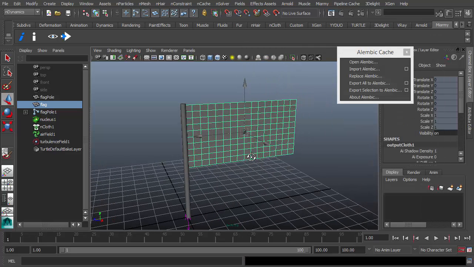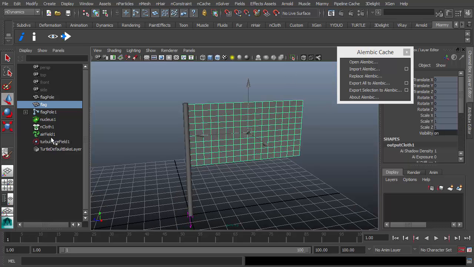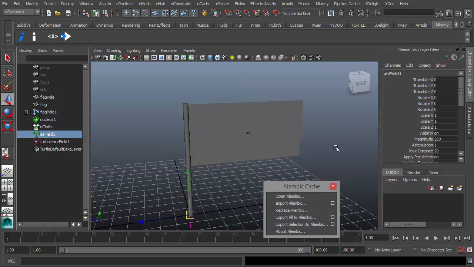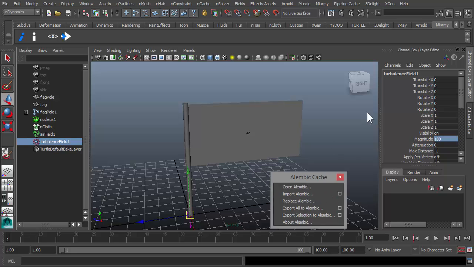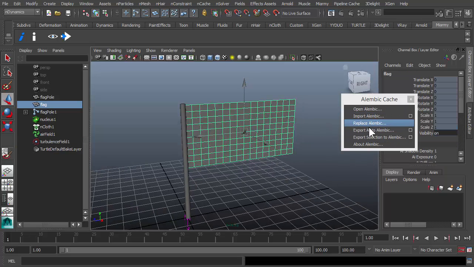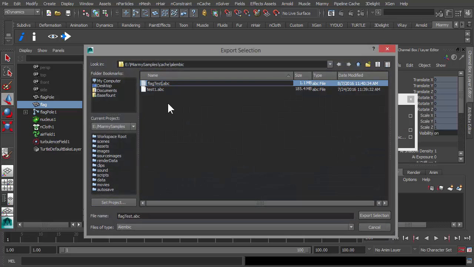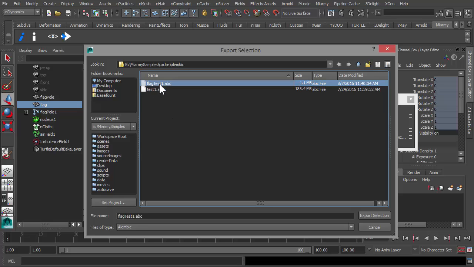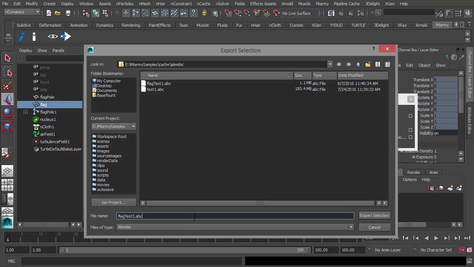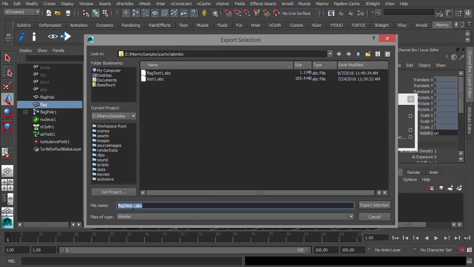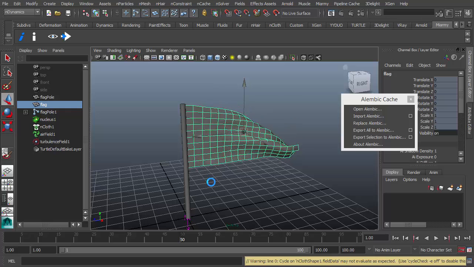And of course you can export this several times if the shape can be randomized. For example, let's export this twice with less wind. For example, this is wind, and let's change that to 100, and the turbulence to 100, and export that again. Export selection to Alembic and flag test. Let's rename this to 1, and let's rename this to 2. Let's export the new cache to the version 2 export.